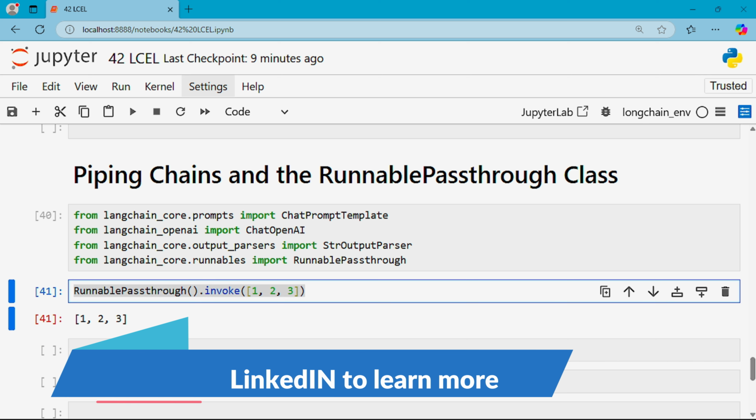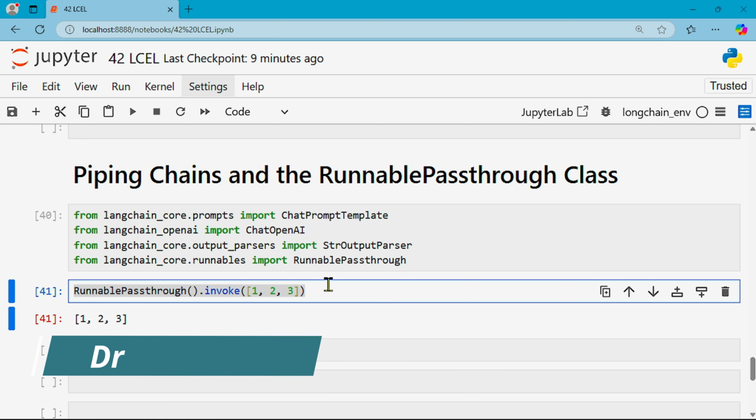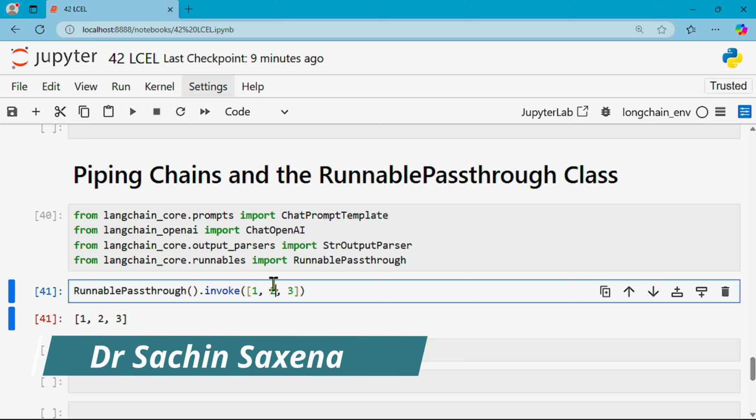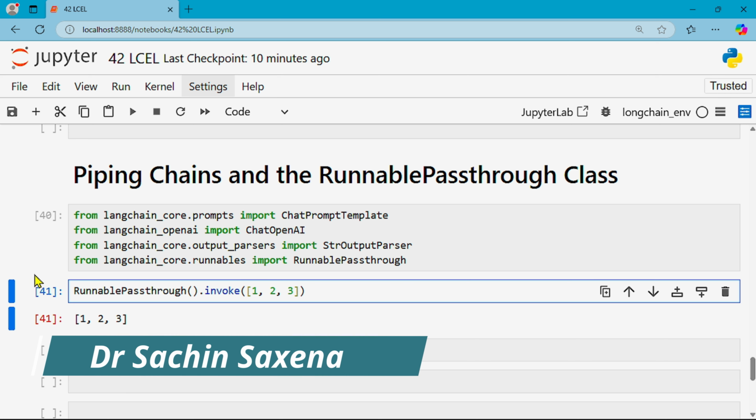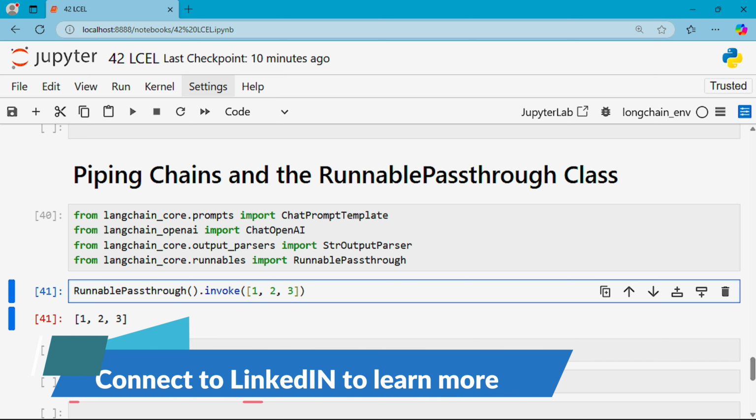Okay, so what is this list here? You can see it is a simple pass-through utility from LangChain that returns the input as it is. When you invoke it with the list 1, 2, 3, it will return the same list here. So it is often used in LangChain pipelines to pass data unchanged between steps. So you can go ahead with the same list and pass the same value there.